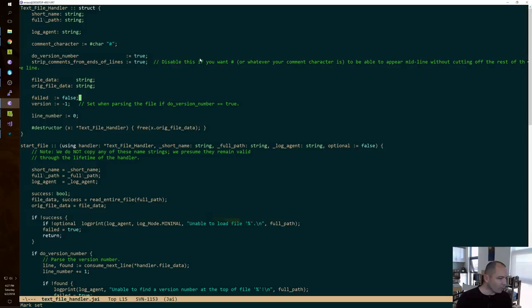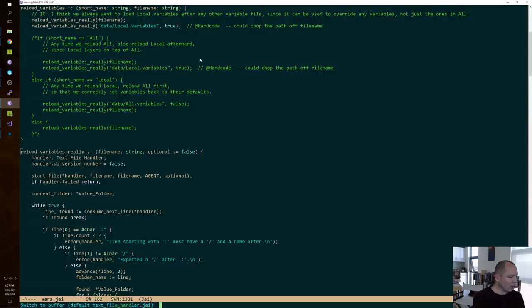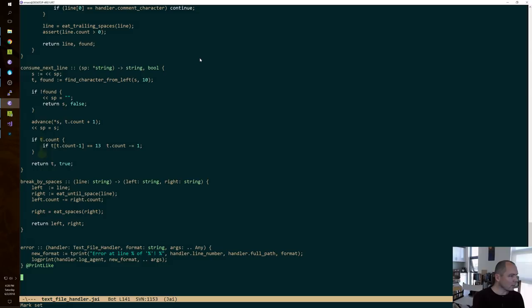Okay, well, you know what? I am going to put this error into text file handler, because why wouldn't we do that? And then we'll call it from animation graph. Well, do we still? Yep.